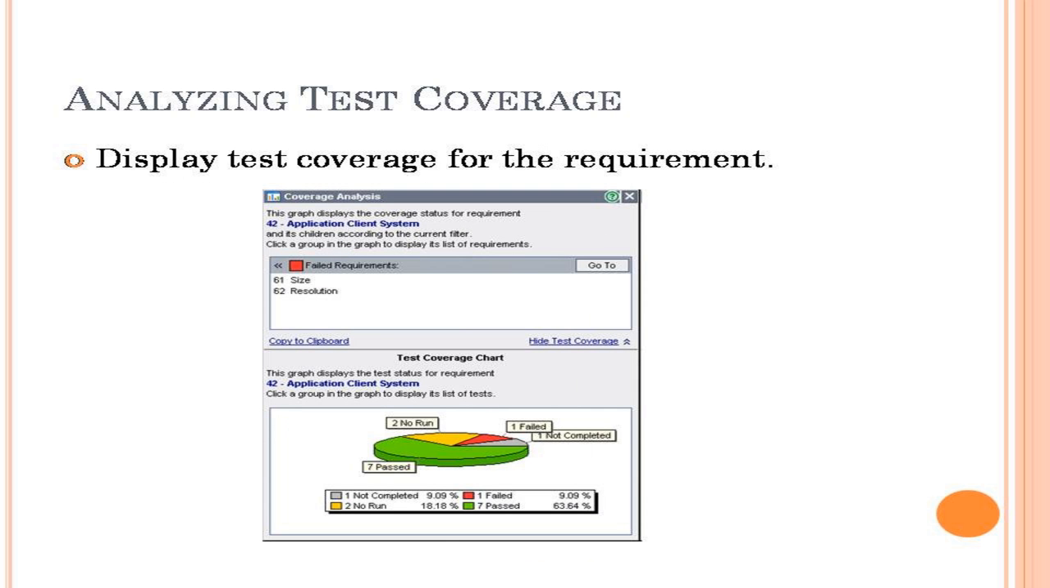6. Display test coverage for the requirement. Click the Show Test Coverage link to extend the Coverage Analysis dialog box and display the test coverage chart. This pie chart graphically displays the full test coverage for the requirement, grouped according to test status. Click the Past section of the chart to open the Test Coverage dialog box and display the list of tests with the selected status. Close the Test Coverage dialog box. 7. Close the Coverage Analysis dialog box. Click the Close button.